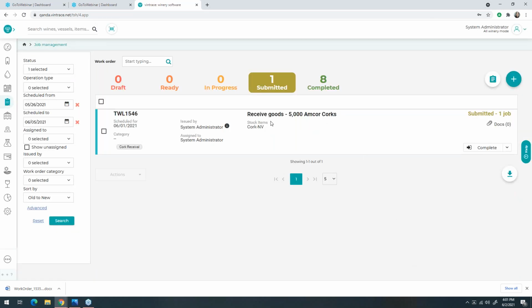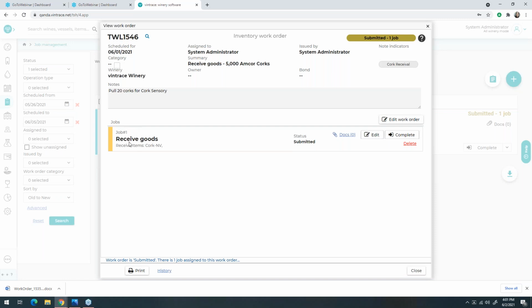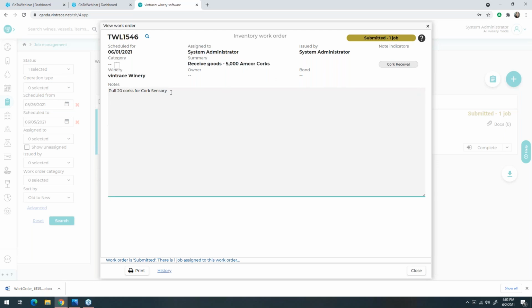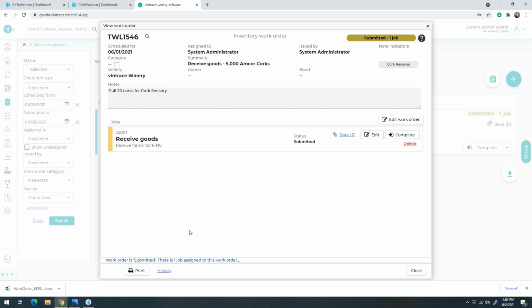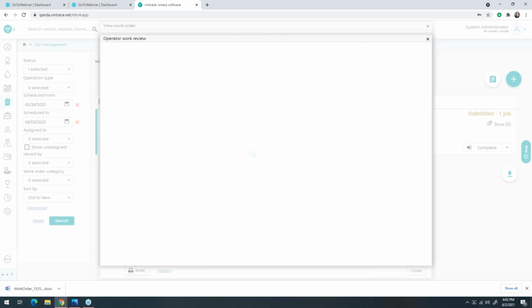So now receiving your 5,000 corks. Complete. And receiving goods, up here it's more into detail, 5,000 corks. You've got your notes here. Make sure that they've pulled the sample, sent it up to the lab, pulled 20 corks for cork sensory. Complete.